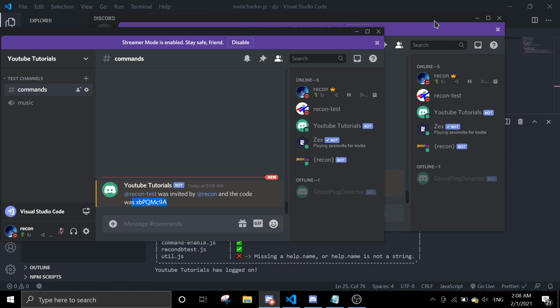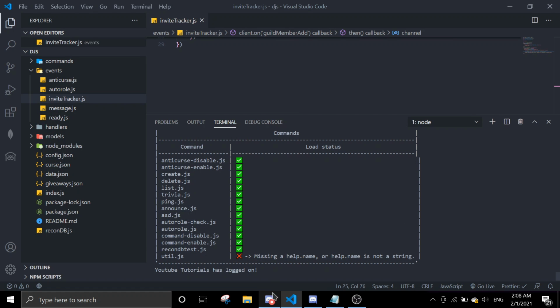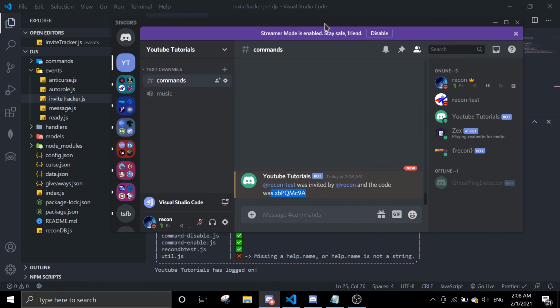It wasn't that hard. But if you have any errors or you need any help with anything, code in general, Discord.js, feel free to join the support server.